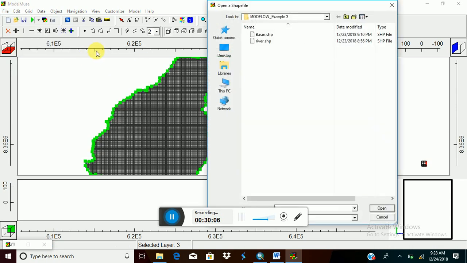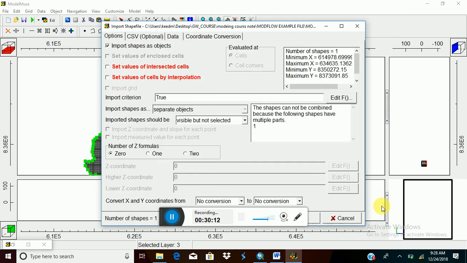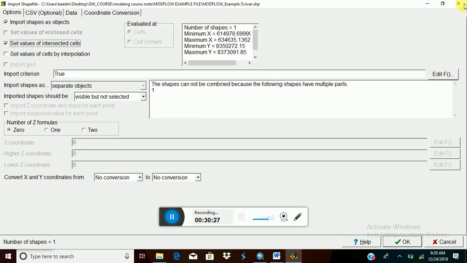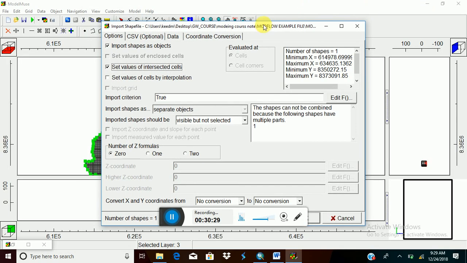Then you have river.shp. Open. Then select set values of intersector cells. Select set values of intersector cells. And specify the Z formulas for your river.